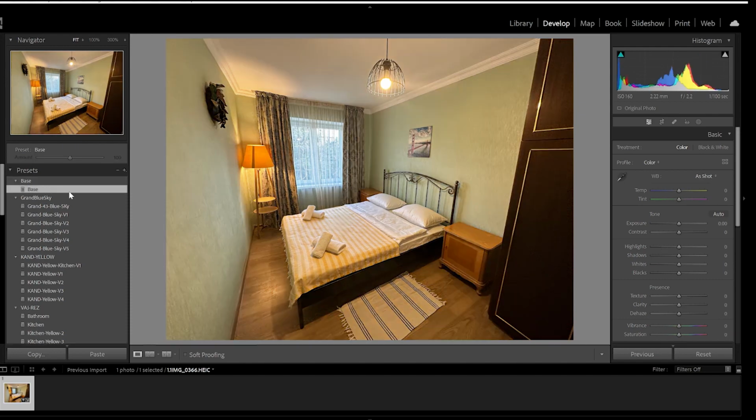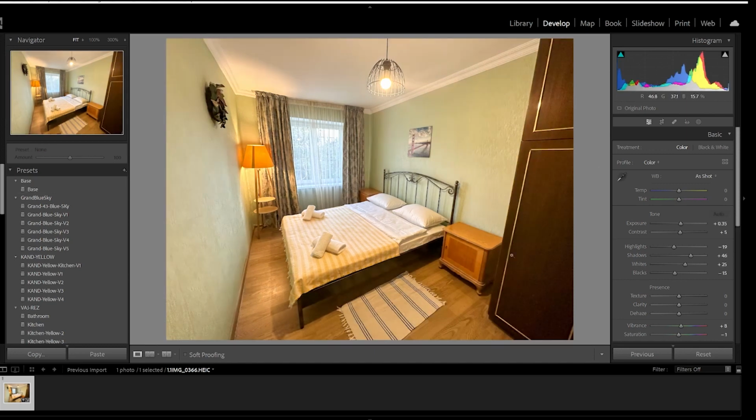Let's go back to the base. This is this photo unedited. The one huge advantage that Lightroom Classic has over Darktable is this auto button here. So you press this button and it does the editing for you automatically. So you can see that this photo is fully edited.